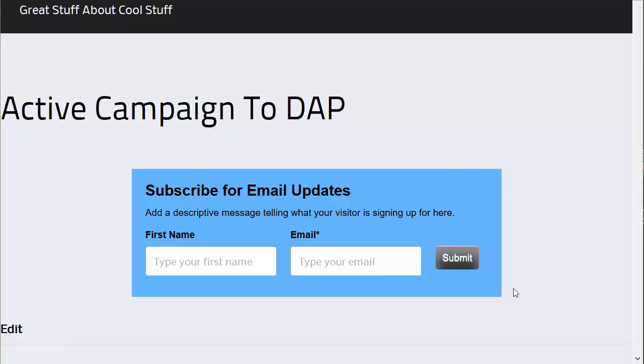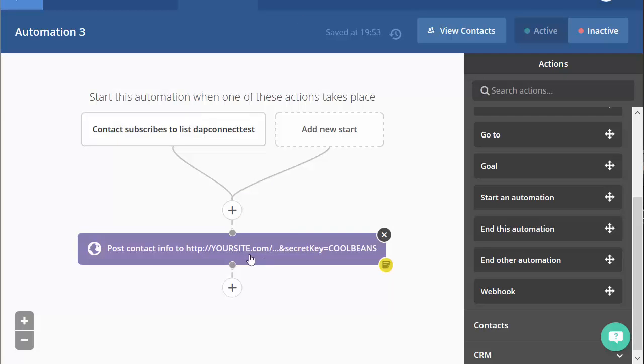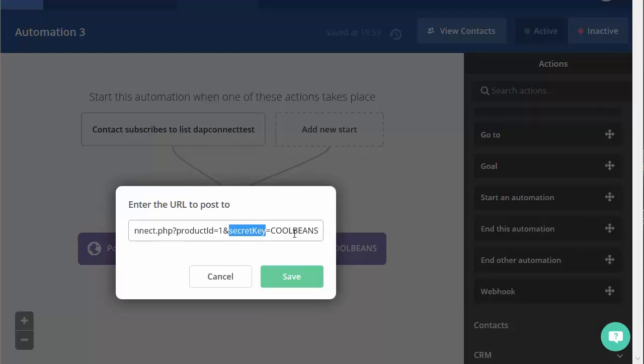So you can see here, this is the form that I generated in my ActiveCampaign account. When my subscribers sign up using this form, they are added to my list in ActiveCampaign, and because of the automation rule, ActiveCampaign will trigger a webhook notification to the DAP Connect script, and that will allow the DAP Connect script to add the subscriber to the specified product in DAP after it does the secret key validation, just like it does with any other script. So the first step is secret key validation for security reasons, and then it will add the subscriber to the right product in DAP.